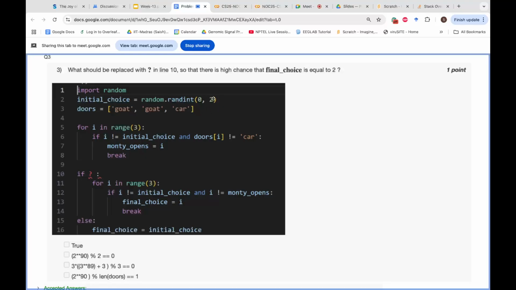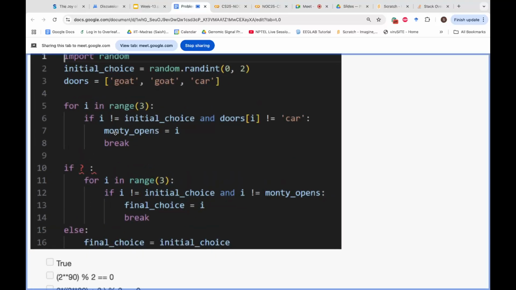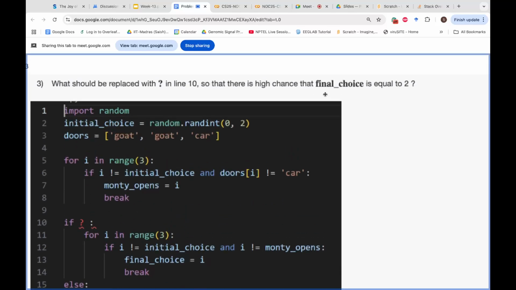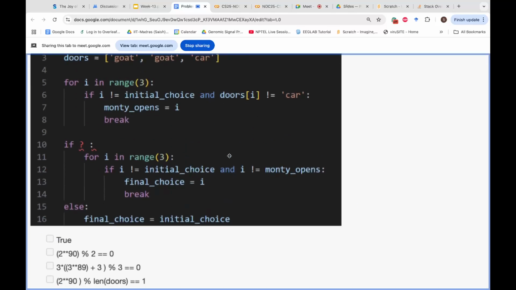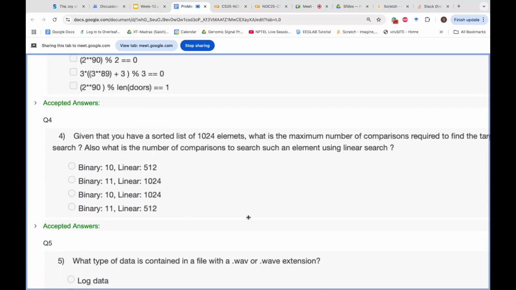Random dot randint will create random integers in the given range. Then you're having a list over here. Then you're having a condition check. This exclamation equal to is not equal to. Okay. And equal to means condition checking, like if a number is equal to a certain number. Okay. So you will have to put a condition over here such that the final choice is equal to 2. Then again, I'll leave it to you for solving.